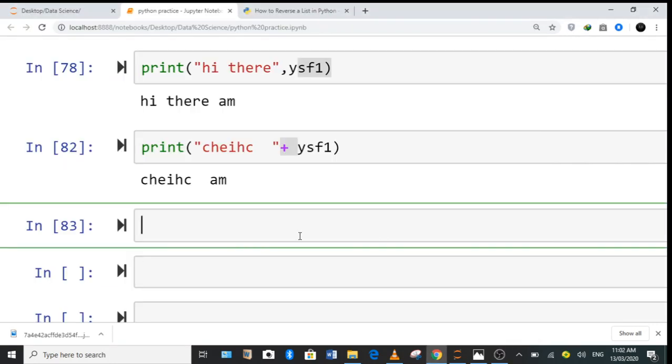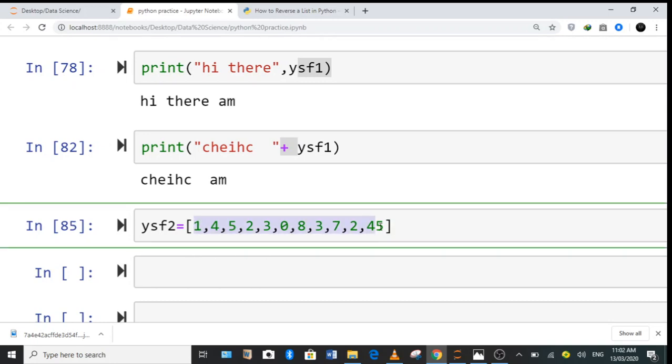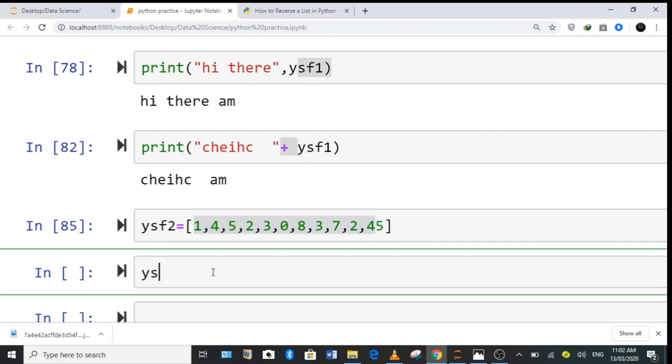Okay, now I am going to make a new list here, that will be ysf2, and I am writing here numbers that are not in the right order. These are all the numbers I have stored in the list ysf2, and you are all seeing that these numbers are not in order. What if I want to make them in order? If I want to make them in order, what should I do?